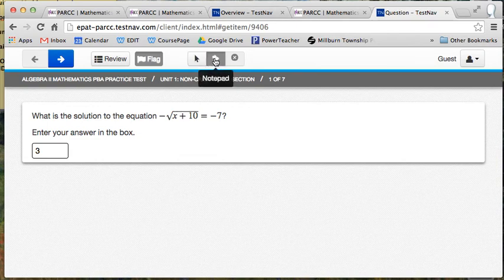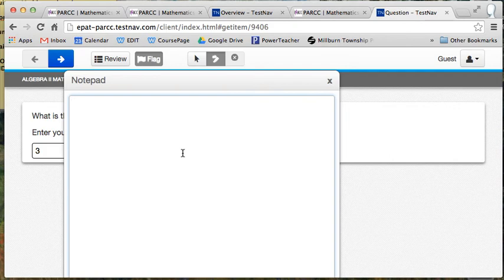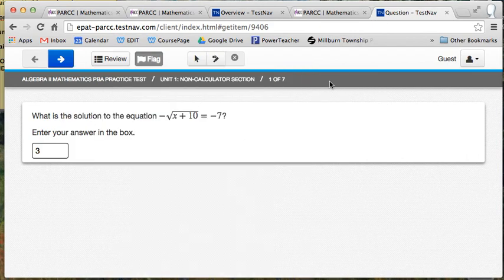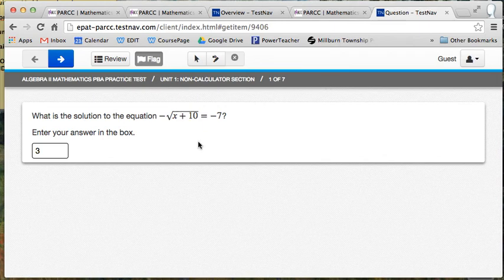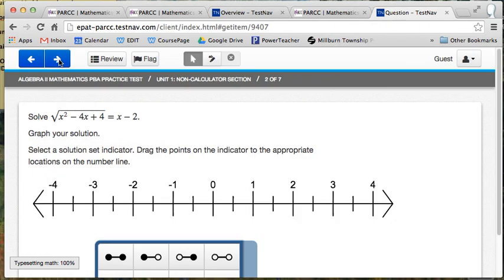Something else I can do is use a notepad, so I can make myself a note to look at later. Like, did I undo the square root correctly? Or check your work. And you can X out of that. Once I come back to this, those notes will still be there. Okay, let's move on. Next.